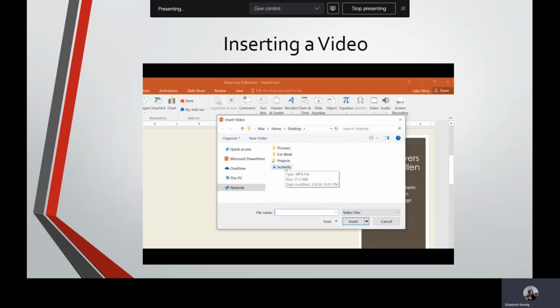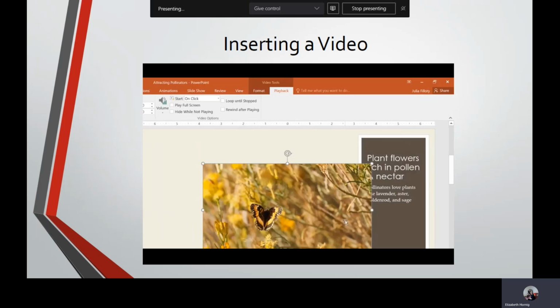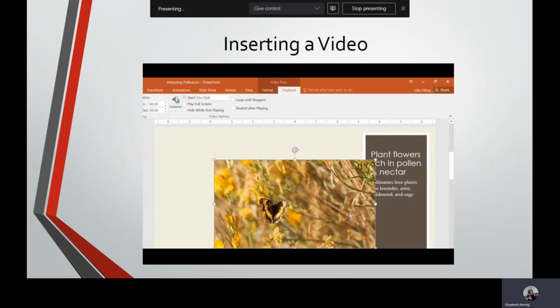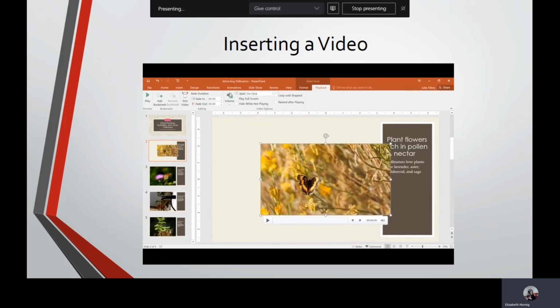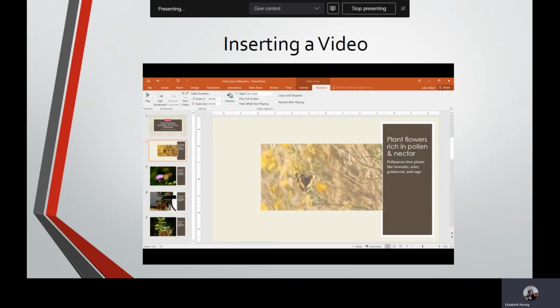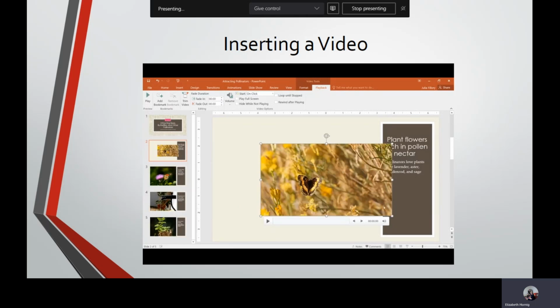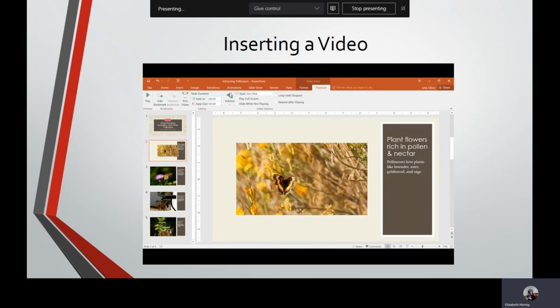Next, select the file you want, then click the Insert button, and the video will be added to your presentation. If the file size is very large, it might take a minute to finish uploading. Just like pictures, videos can be moved and resized any way you want. You can use the sizing handles on the sides or in the corners, and then just drag and drop.